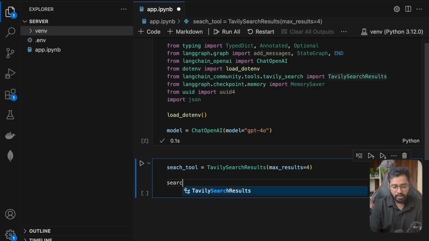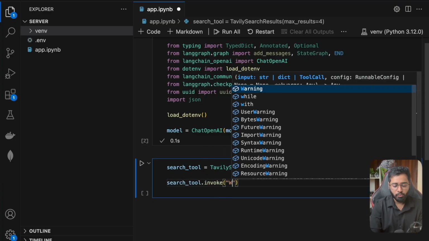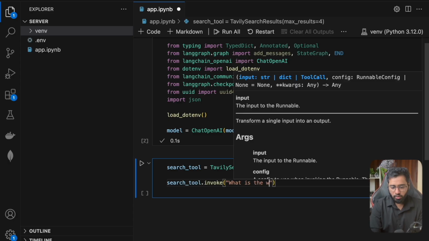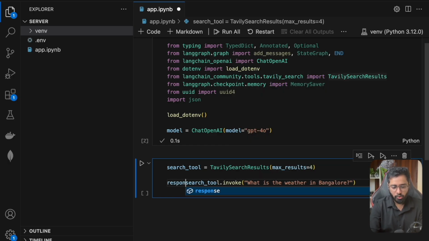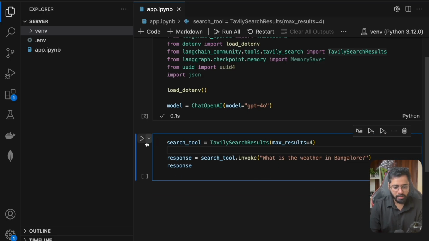Okay, so now I can just say search tool dot invoke. I can say, what's the weather in, let's say, Bangalore. So in this case, this is also going to give us a proper response. I'm just going to test out all the environment variables, make sure that everything is working fine.